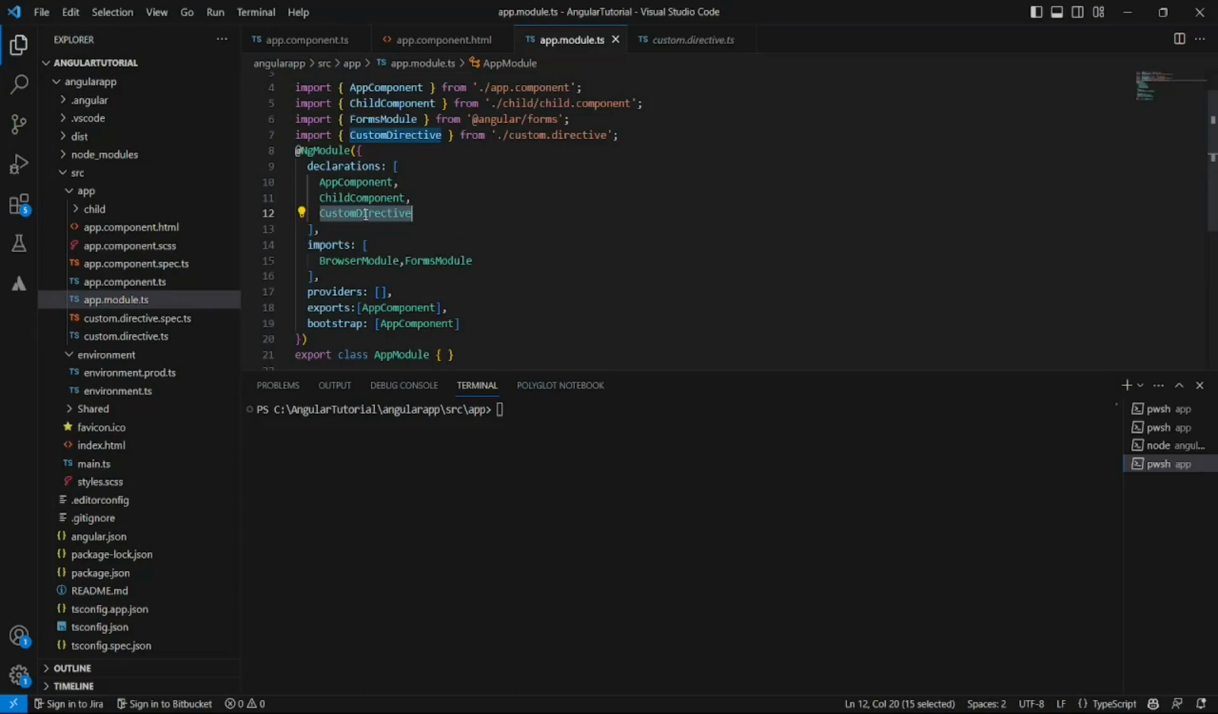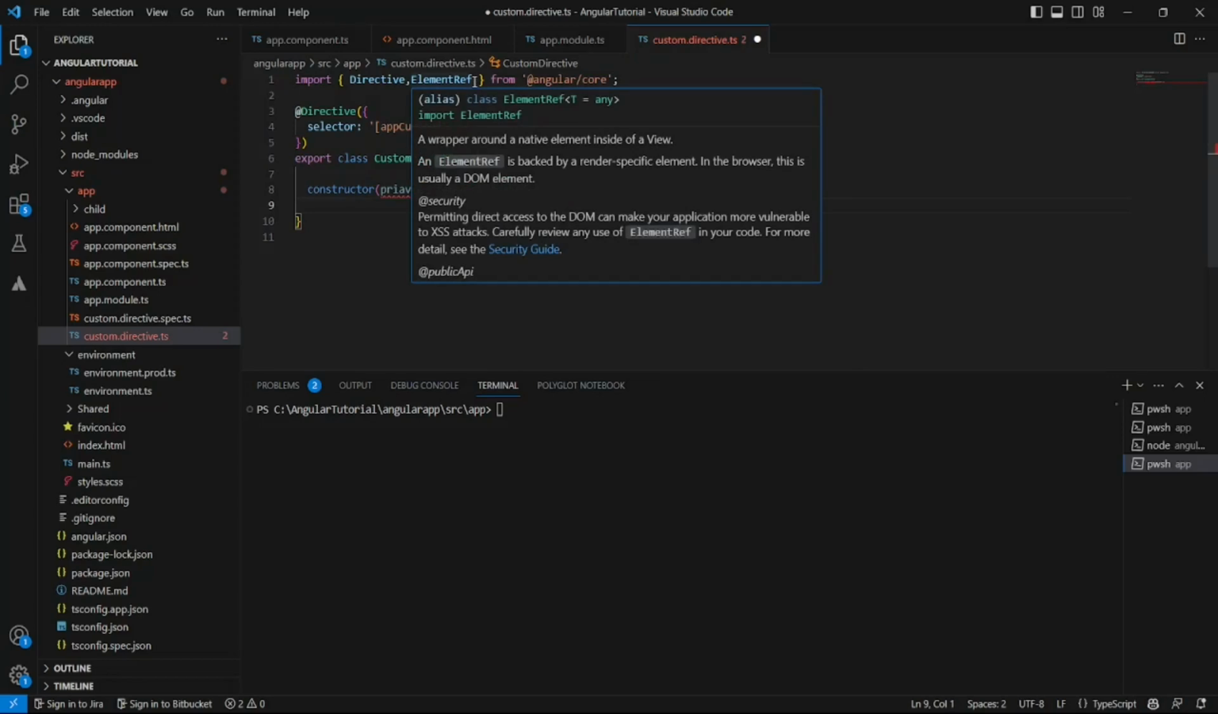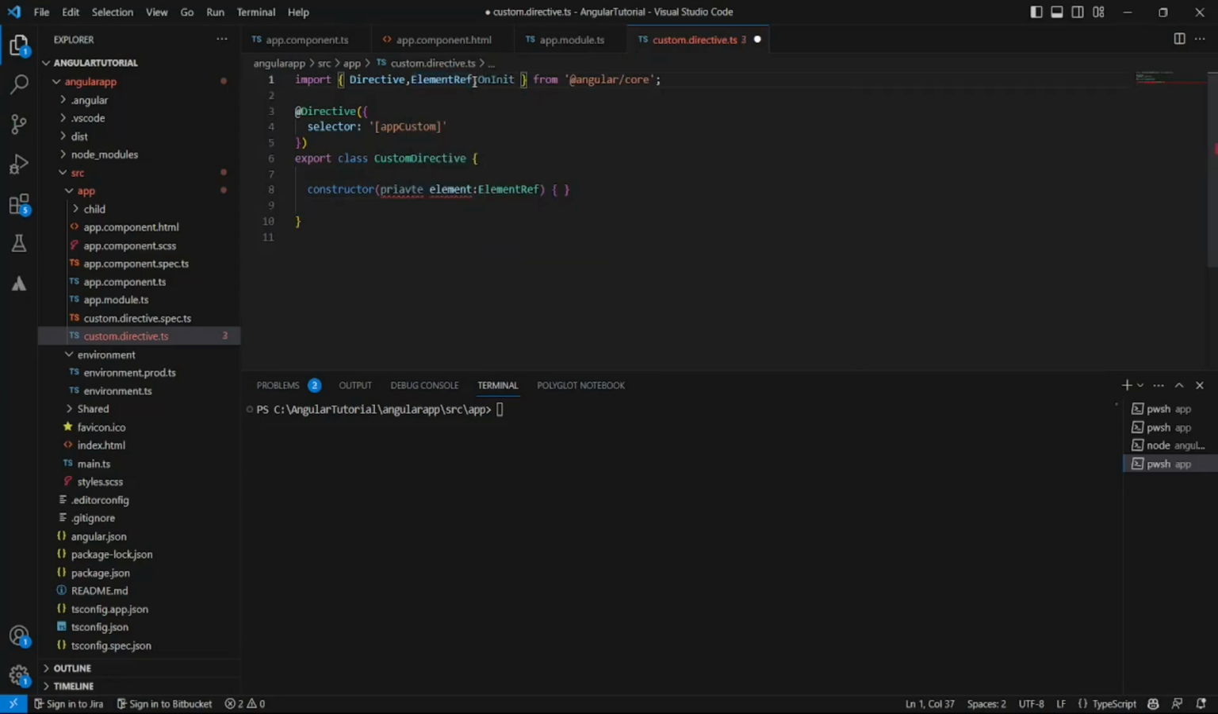Once the directive is registered, we have to implement the custom logic. So here inside the custom directive, I will implement the logic to change the background color of an HTML element. So for that, we have to import element ref, and then we have to create a dependency injection, and then we have to create ng on init method. So for that, we have to import on init interface, and then we have to implement on init interface, and then we have to create ng on init.